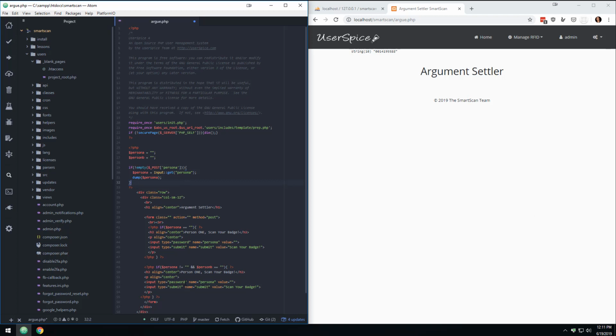So what we're going to do is copy this, and the first thing we'll do is set the second one to person B. Now person A, we're going to set to hidden. And we're going to put the value that's in this hidden form field as person A.